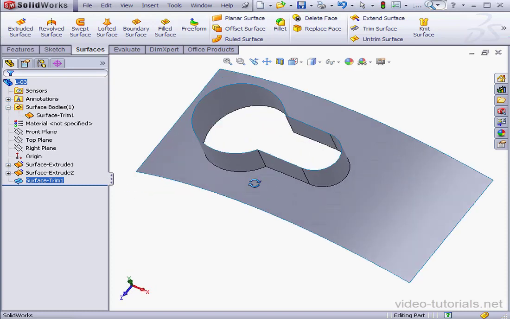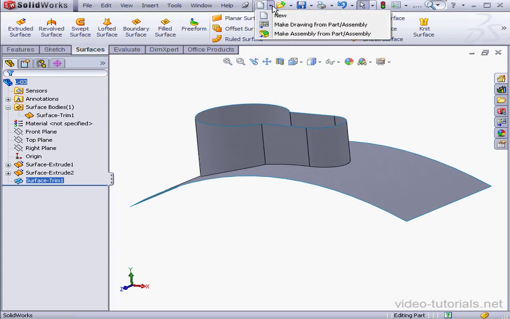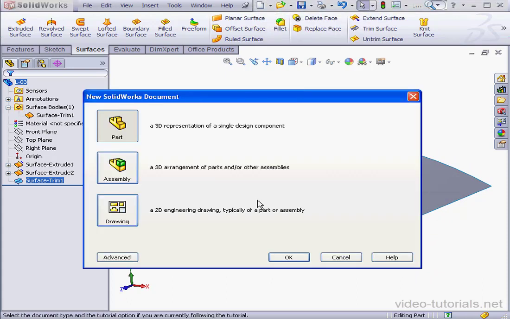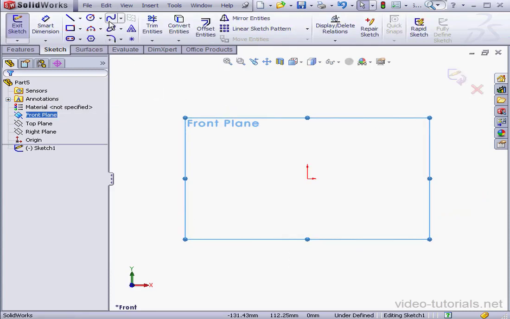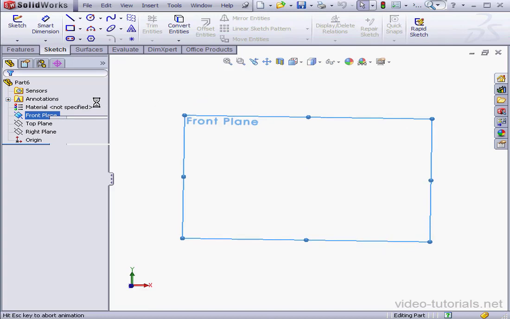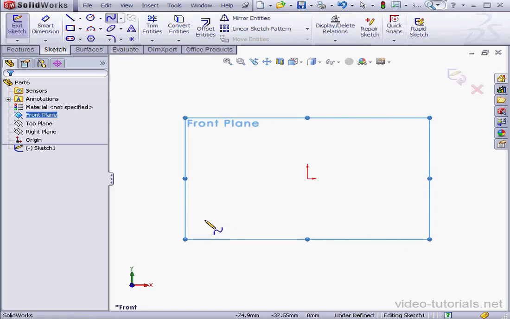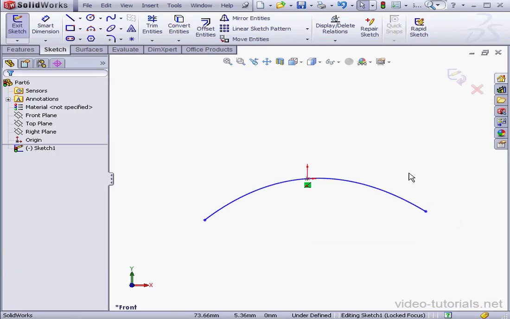Now I want to check how the other trim method works, the standard trim method. Let's create a new document. OK. And let's start with a sketch on the front plane. I'm going to use the Spline tool again. Right-click and select to end my spline.